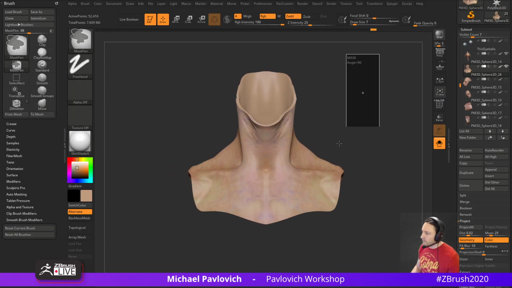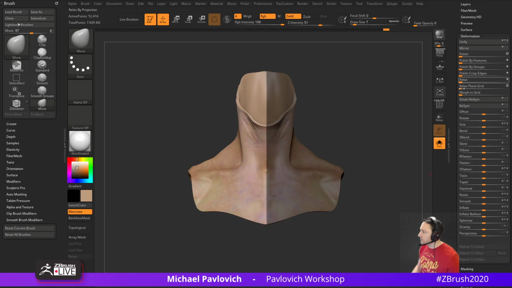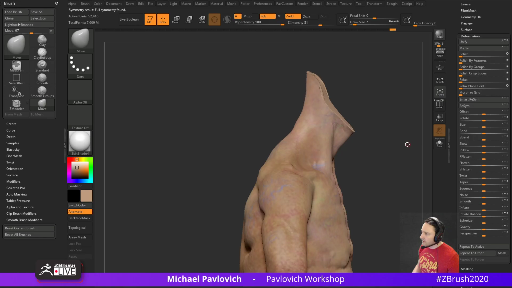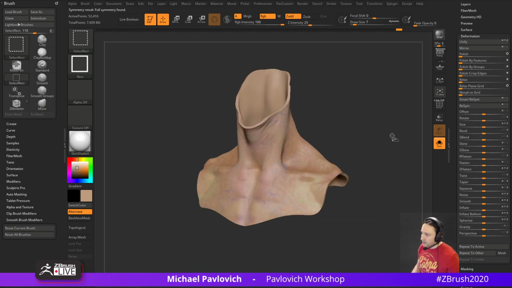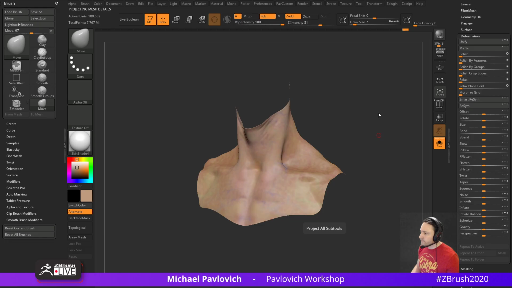Now the other side's having problems. It's all right. Let's go ahead and, oh, you know what? Maybe I didn't have X symmetry on when I did that. No big deal. Smart Resym across the x-axis. X symmetry turned on. And now I'm starting to wonder if this one's symmetrical. That's fine. Okay, so Control D, isolate, project all.